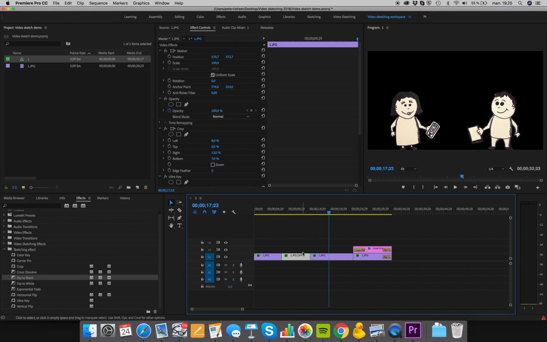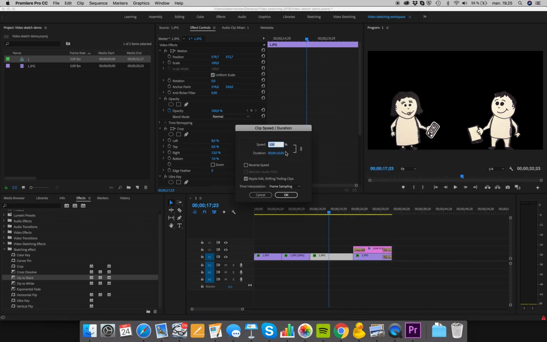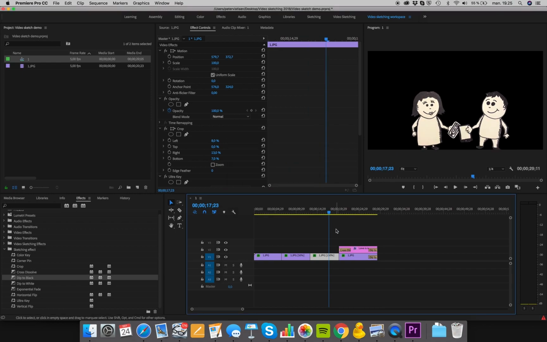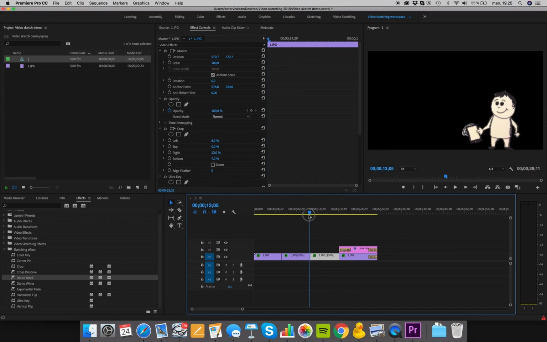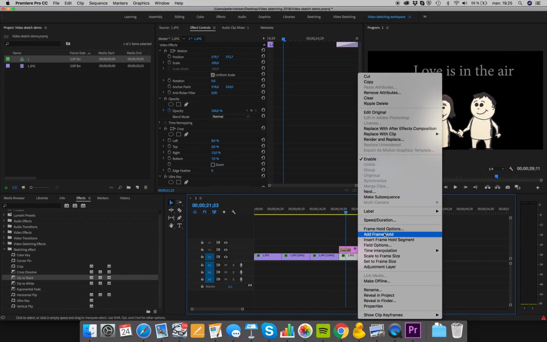But you can do this with any clip. You can also make it run faster in this way. Speed duration, and let's say, okay, 150%, ripple edit, and you can see it became instantaneously quicker. You can do this with stop motion, and you can do it with video too. Either that, or if you want to freeze frame, you just cut out a small element and you use the frame hold instead.